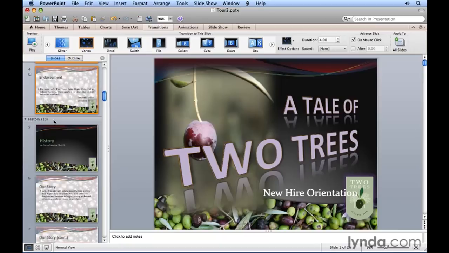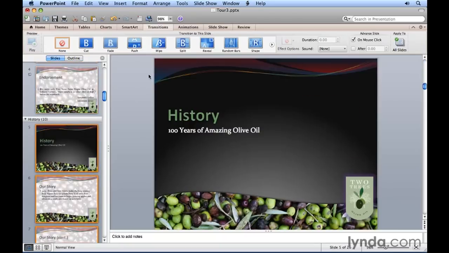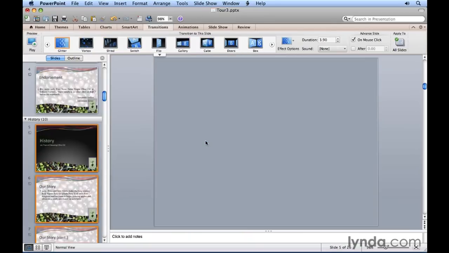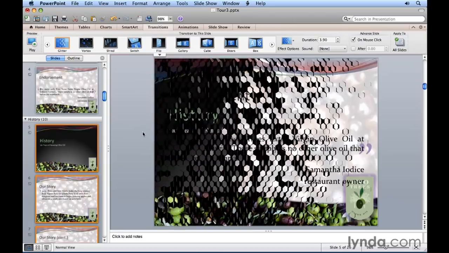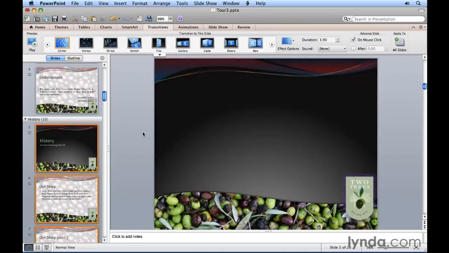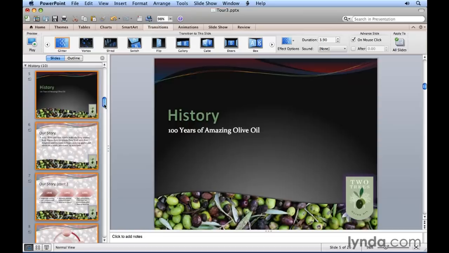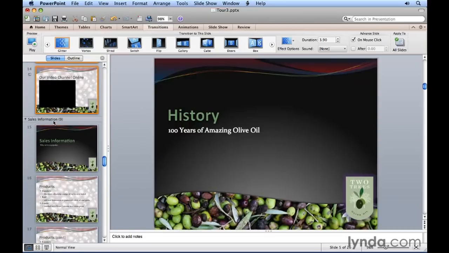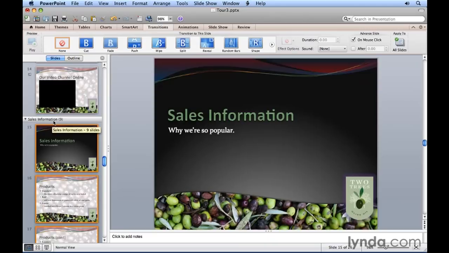So let's click History, and we'll apply an effect to that section by clicking the drop down. We'll try something different. How about glitter? See a quick preview. Very cool effect. And we'll scroll down now to the next group or section called Sales Information. Select it by clicking right on the name.